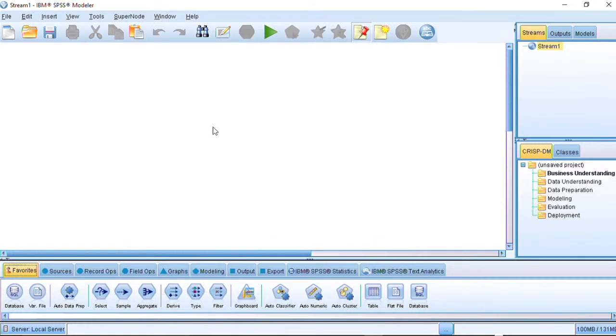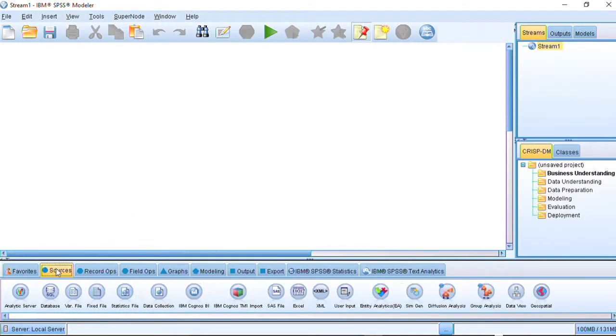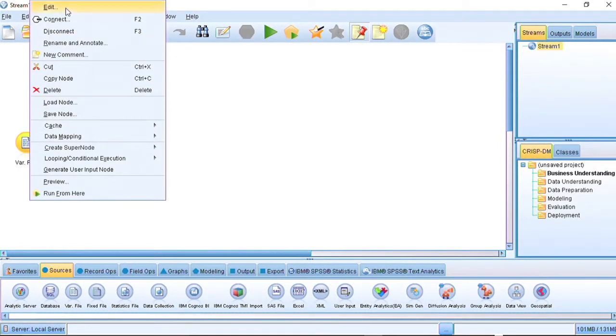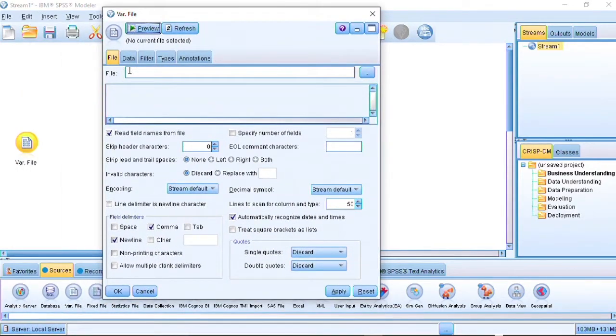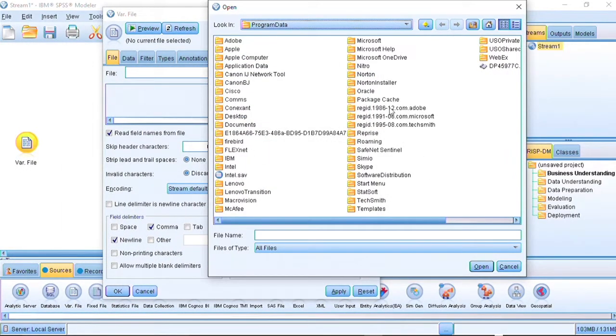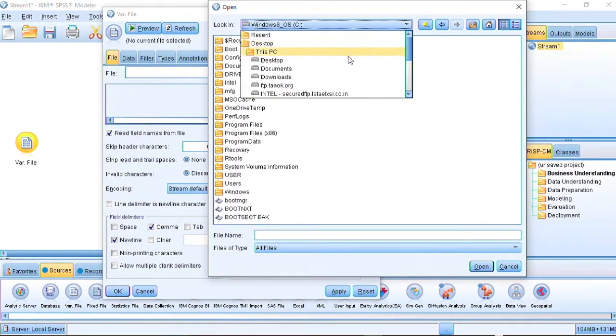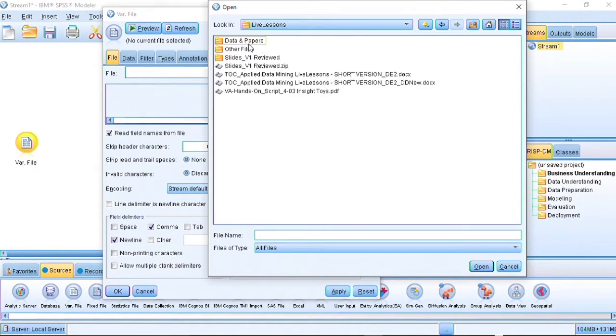So let's start building a small application. The way that you start is that you start with the sources, and then let's assume that our data is going to be a variable file. These are the files that we have with the .txt extension or .csv, comma separated values extension, or ASCII extension. So right click and say edit. It will bring up this dialog box where we're going to click on and see. I need to go back to my desktop, live lessons, data.